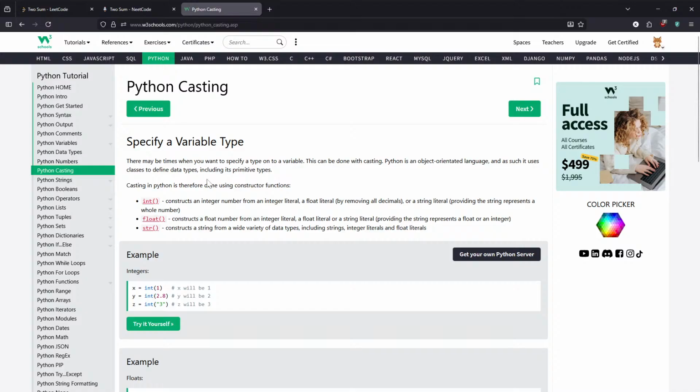Okay. There may be times when you want to specify a type onto a variable. This can be done with casting. Yeah. Okay. So I just want to be sure, you know.